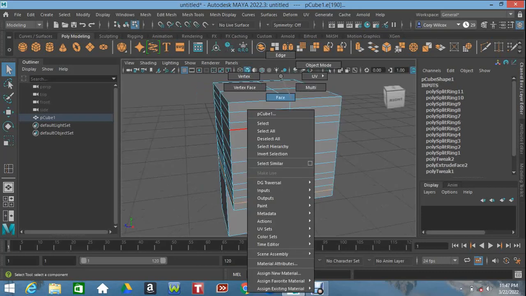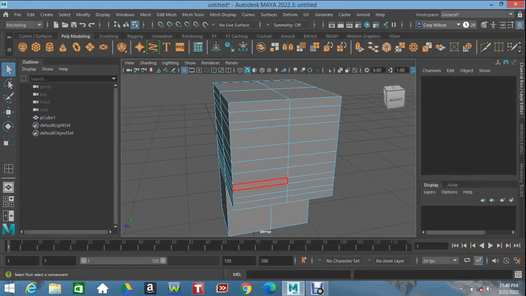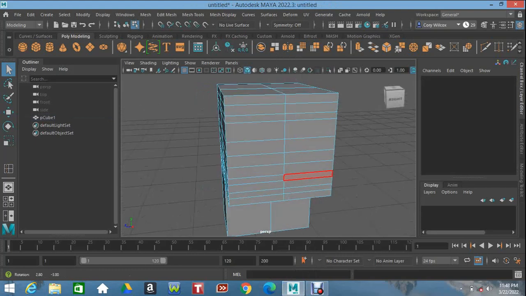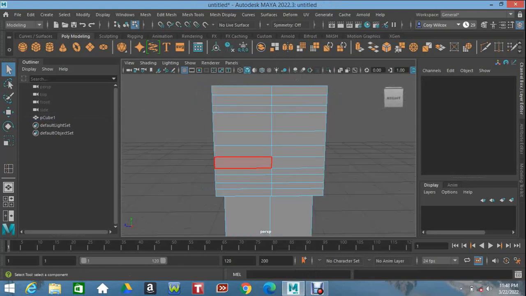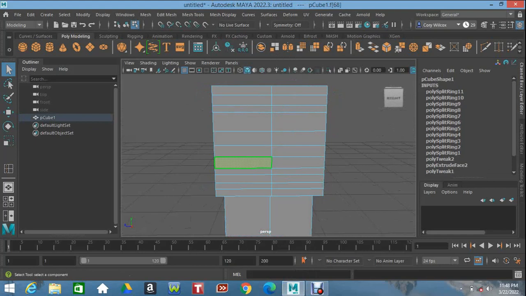Hold right button, go to our face. Now here's where things get interesting. So now we're going to go here and click any surface on any side you want. It doesn't really matter, because what I'm basically doing here is splitting it into two. So I click that piece right here.